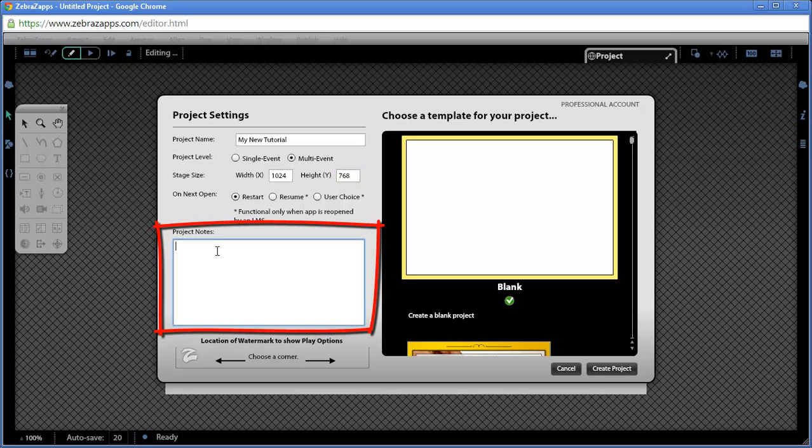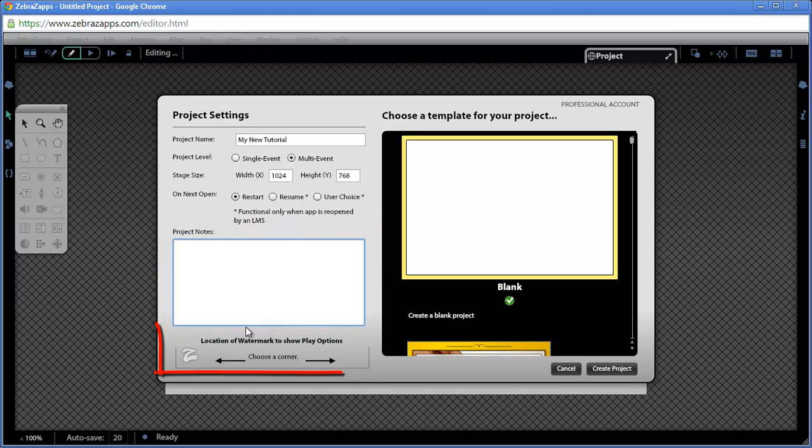We have a project notes area where we can type in a description of the project that we're creating, and below that project notes area is the watermark, and we can select the watermark either on the right or the left hand side of the project window. This allows you to control some of the features such as making the project full screen, turning the audio on and off, and these types of functions.